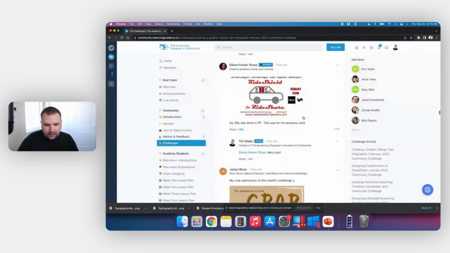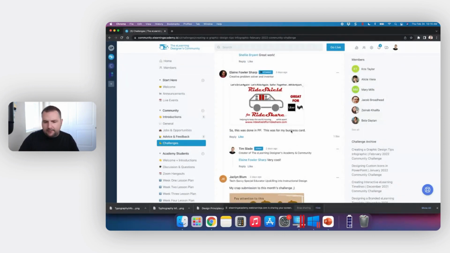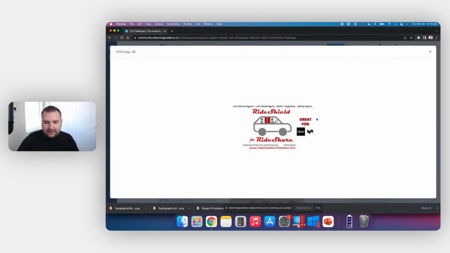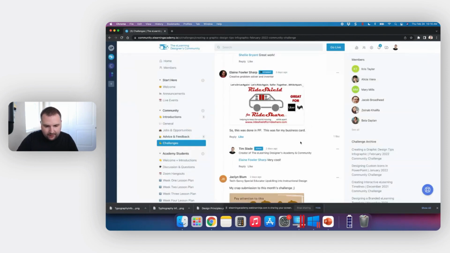Okay, continuing on. This one was from Elaine. Elaine shared a business card, even though it's technically not an infographic. What I do like about it, what I appreciate, is that it utilizes different techniques that you would use in an infographic. So she has her little rideshare business card here. And it was done in PowerPoint. Very good. I love that.